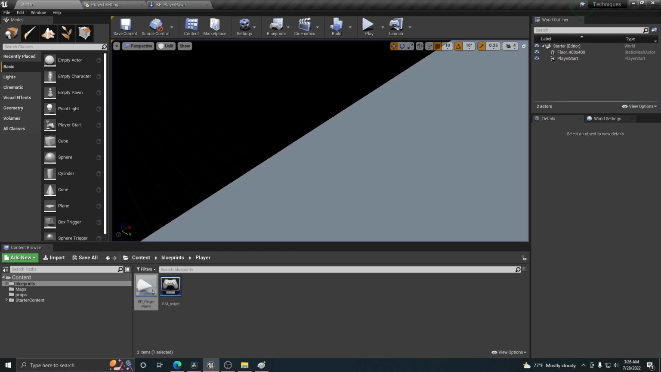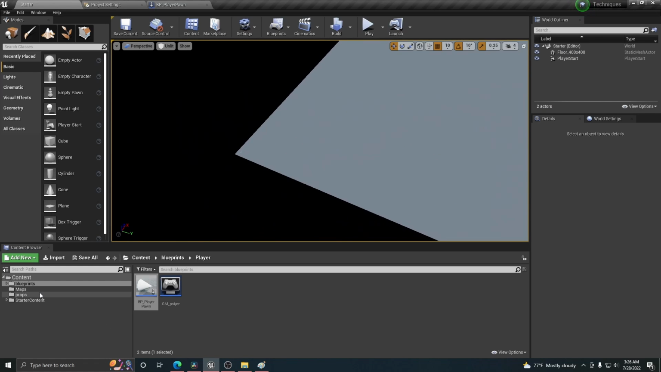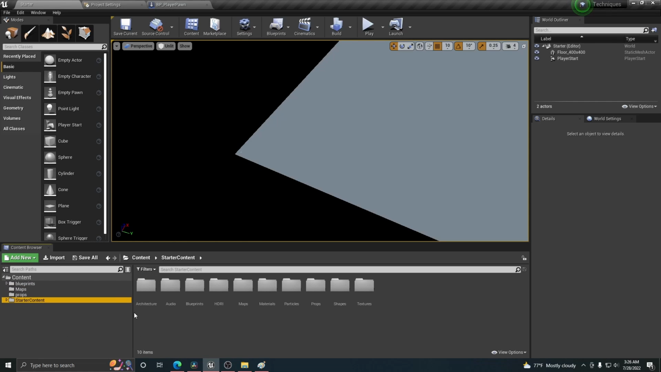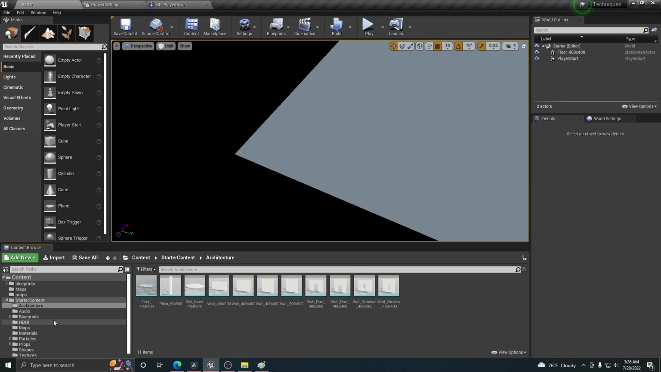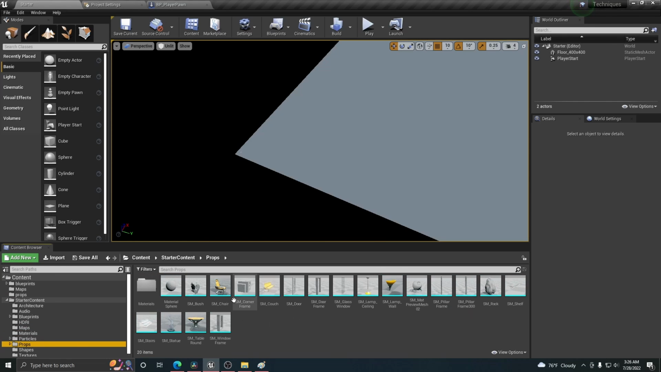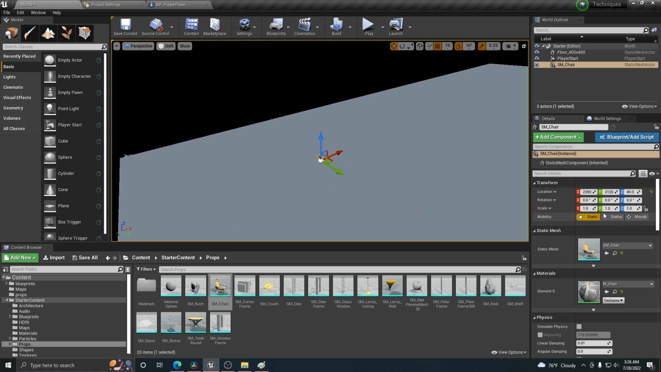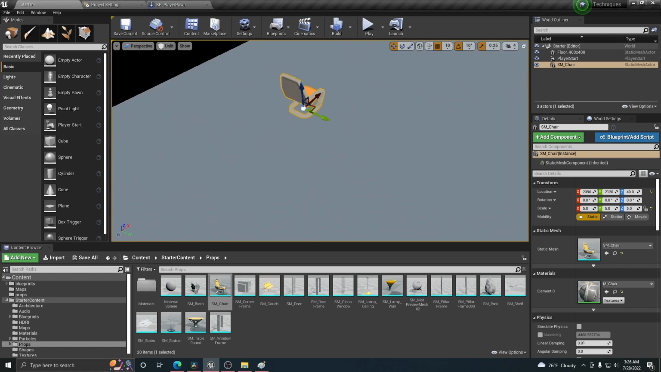You can't really tell if it's moving or not. So we're gonna add some meshes so we can show that it's moving. Let's see, architecture. Alright, we're gonna just add chairs. I'm gonna make like 5 scale of chairs.